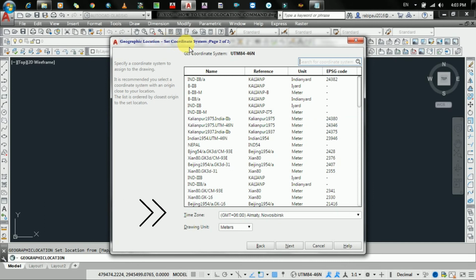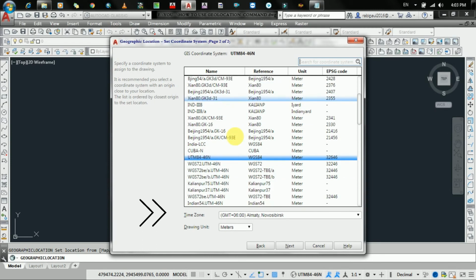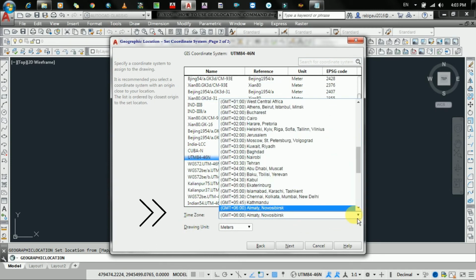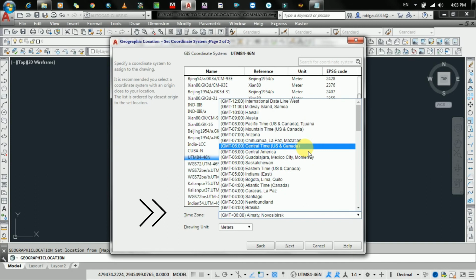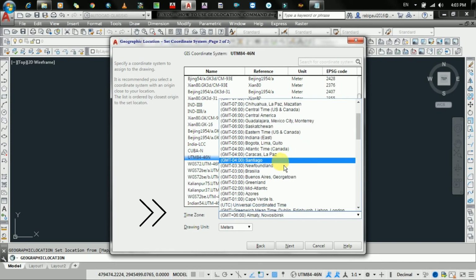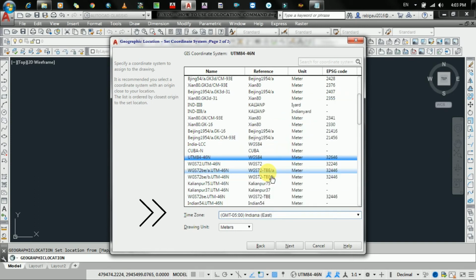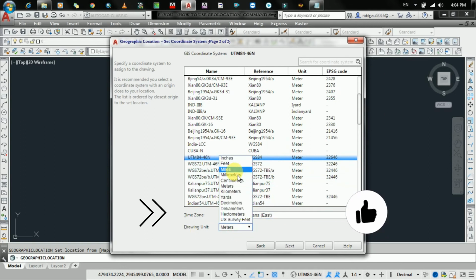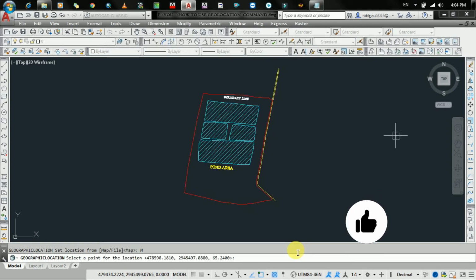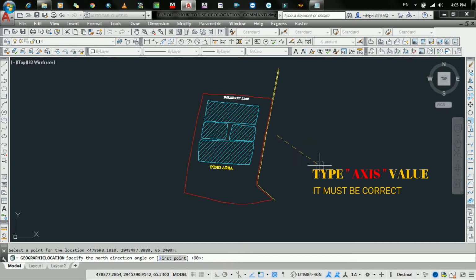In the GIS coordinate system list, select a coordinate system. The coordinate system that has its bounds closest to the marker location provides the best result. By default, this is the first coordinate system in the list. Set the time zone and your drawing unit as well. After selecting, click Next. In the drawing area, click the base position corresponding to the location, or type your location, meaning easting, northing and level. Then at the command prompt, enter the angle for the X-axis to the north direction. Here I am writing 90 degrees for the axis direction.